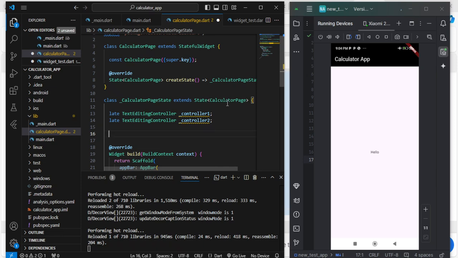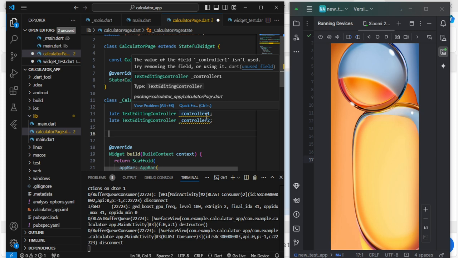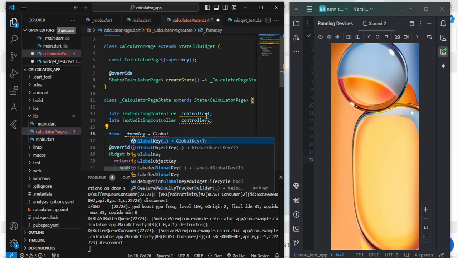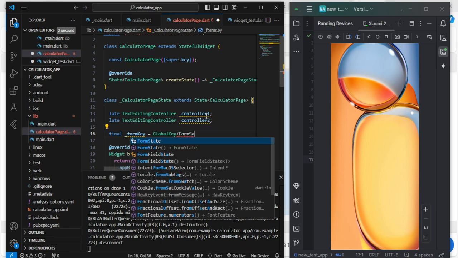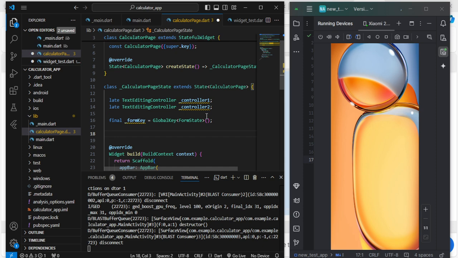Before we initialize it, every form needs a form key, right? So I'm going to create a key. Final, make it private, form key, equal to GlobalKey, and I say FormState. When I do that, that handles that.